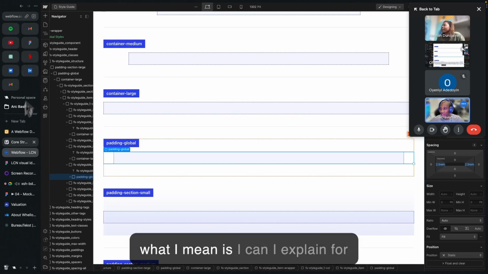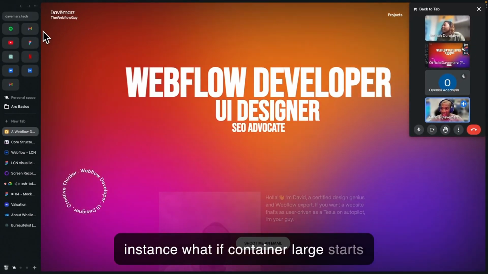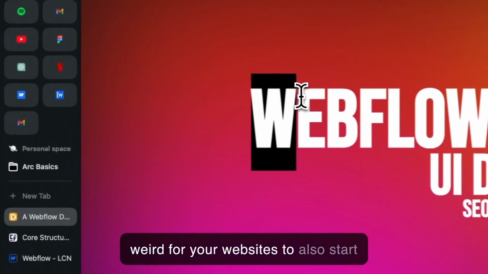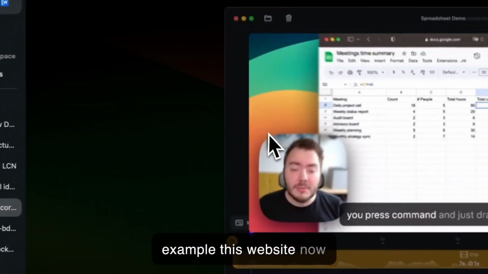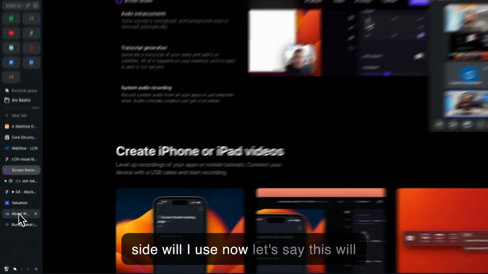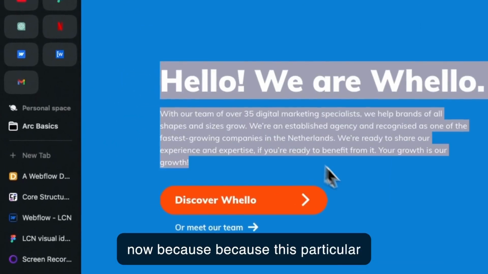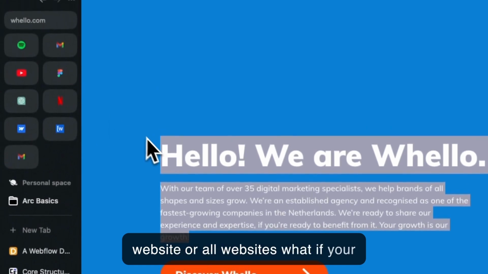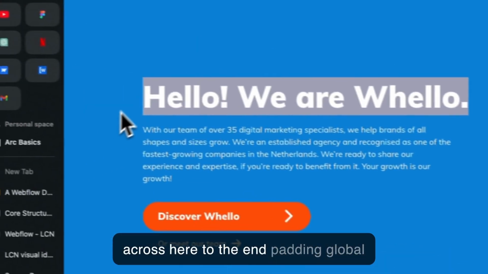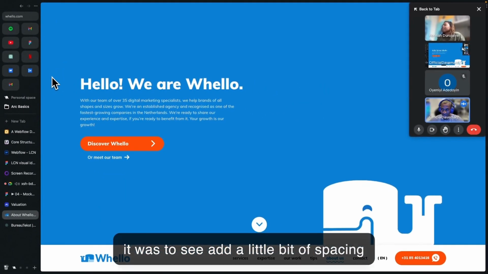What that means is, how can I explain? For instance, what if container large starts from here? It will be very weird for your website to also start from here. Let me do a perfect example with this website. Which site will I use now? Okay, let's say this Willow. Because this particular website, or all websites, what if your container large starts from here and cuts across to the end? Padding global is what will make it not touch this wall. It still adds a little bit of spacing so it's not weird.